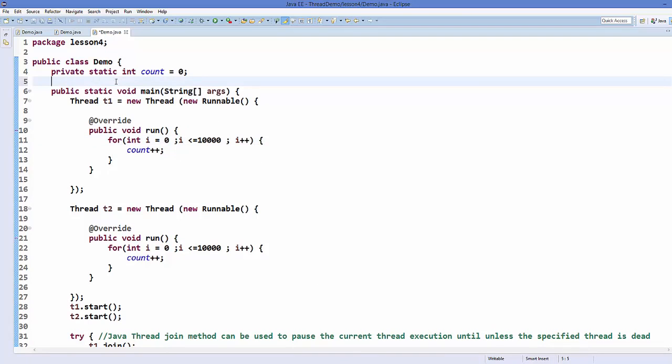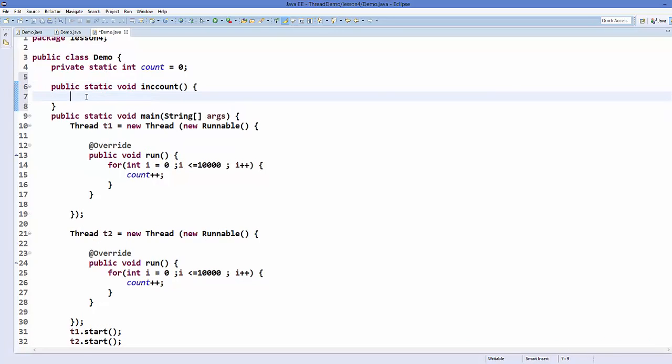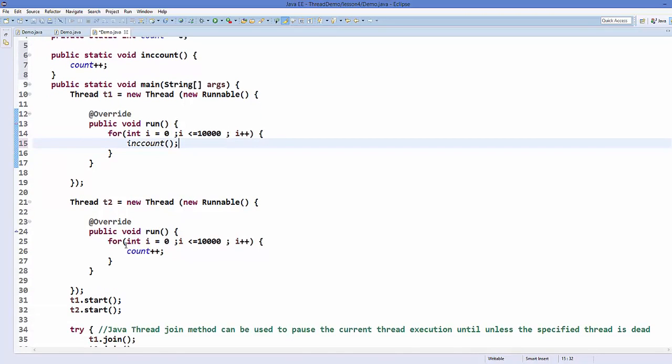What we can do now is create a method, for example public static void, and name it incCount, to increment count. Inside this method we increase the value of count by 1, as we were doing inside this loop. And we can call this incCount inside our for loop instead of this count increment, like this, in here and in here.